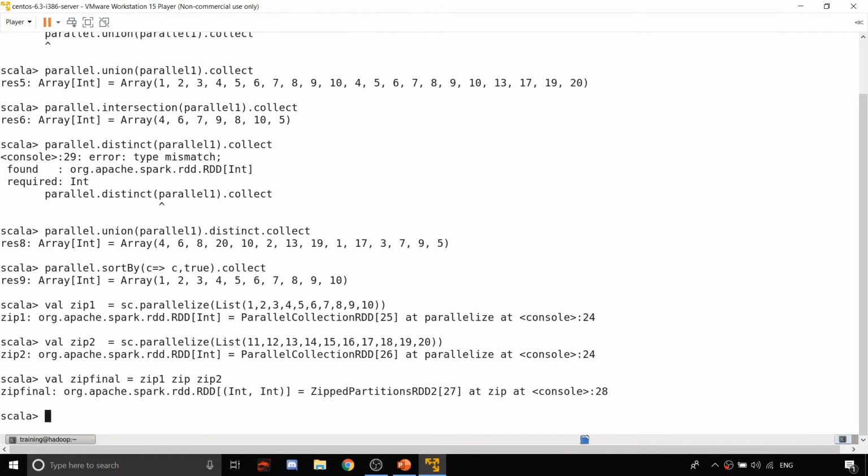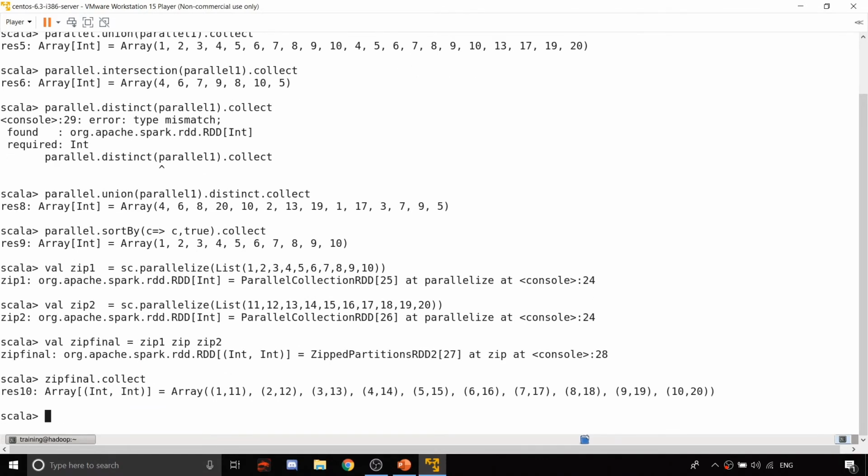So when we do that, it will create our zip final, which is the zip version of both of these RDDs. We simply type in zip final.collect to see our output. So we can see that the values present within both of those RDDs are mapped to each other in such a way. Here we can see 1 and 11 are mapped together, and 2 and 12 are mapped together. So basically, in the sequence of their occurrence, the RDD values are mapped to each other. So that is what we can do with zip.